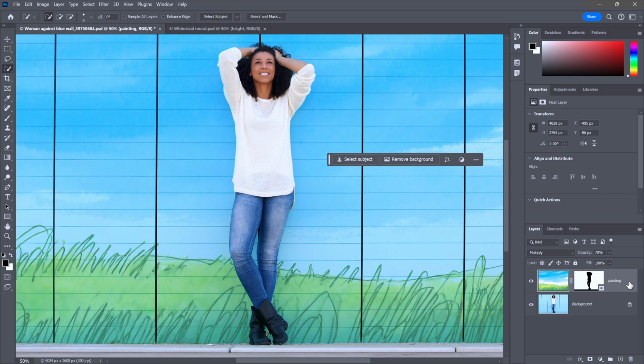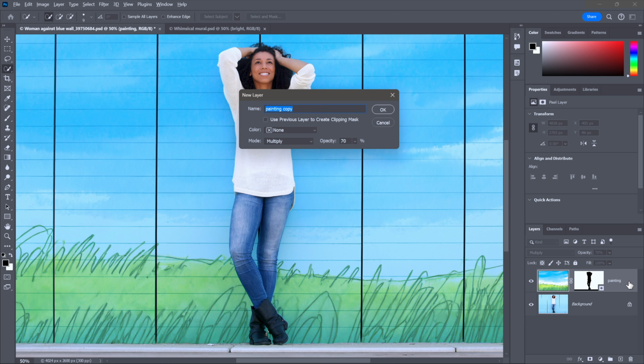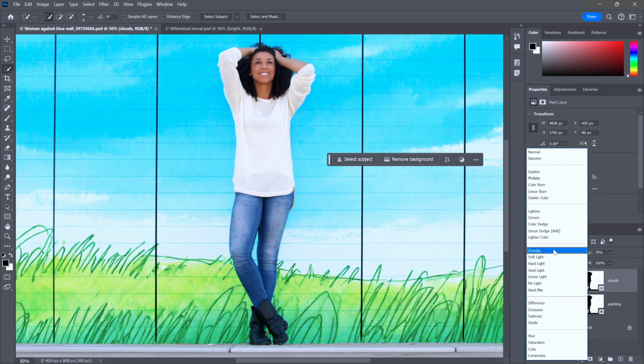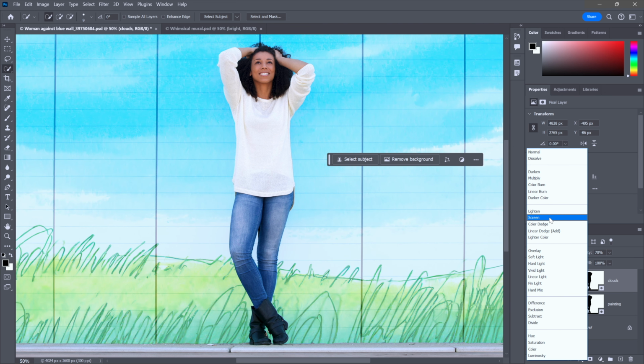That didn't name it though, it just called it painting copy. If you want to name it as well, so I undid that, then you'd add the Alt key or the Option key on the Mac. So Control Alt J or Command Option J gets you the new layer dialog box, and that way you can call this guy, well, let's call it clouds because I want to bring back some clouds, and click OK. And now I'll change the blend mode to screen, which is going to allow you to bring back the highlights, the light details such as the clouds.